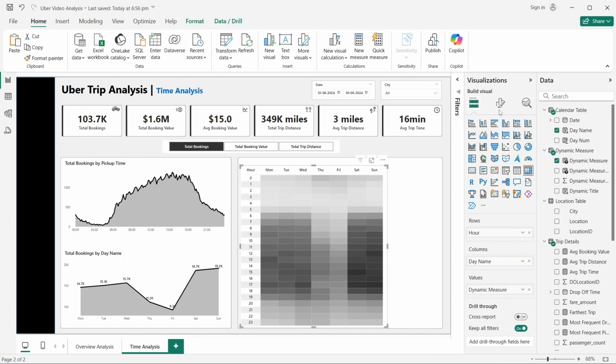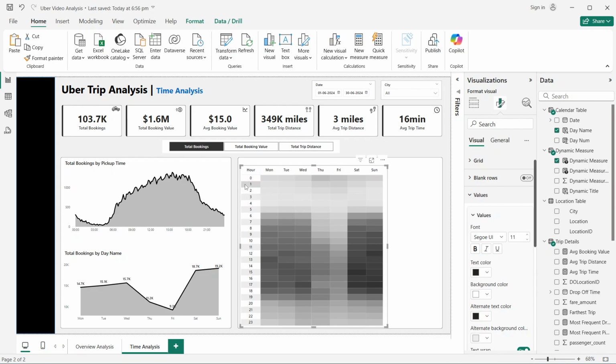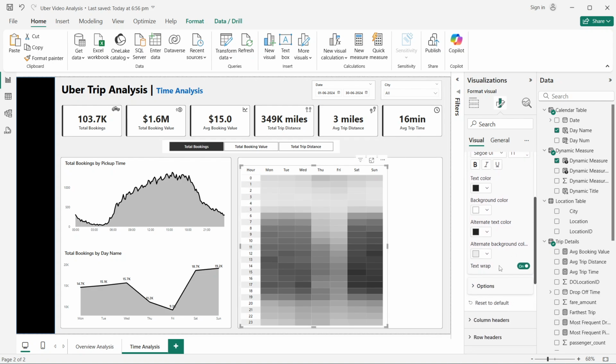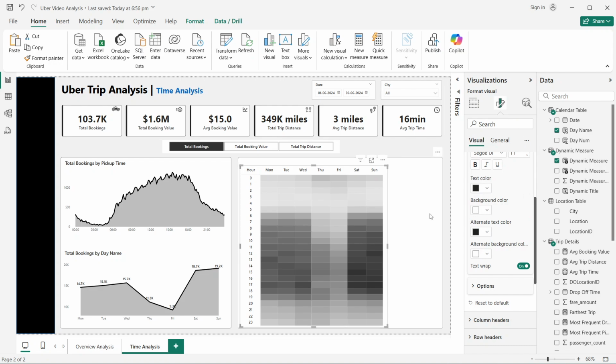Just select this particular thing, go over here again, and go to values, and here you can see the alternate color is given as a grayish color. So you can see the alternate background over here. I will make it white, and now you can see it is looking correct.